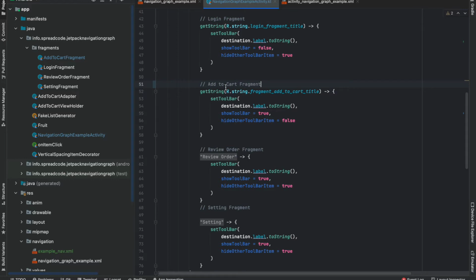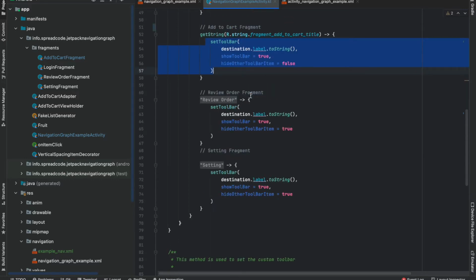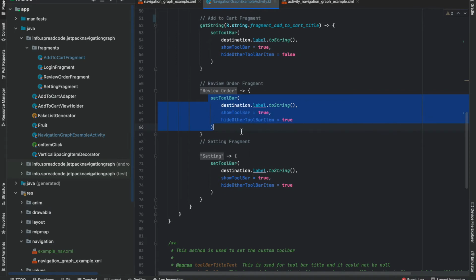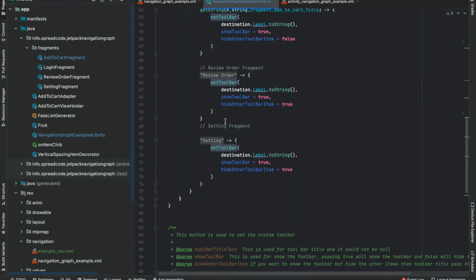Whenever add to cart fragment is loaded, I am calling the set toolbar again, and whenever review order fragment is loaded, I am calling the set toolbar again, and same with the setting fragment. But I am changing a few values in the set toolbar method also. So first I would like to explain from the onCreate method, and then I will explain from here as well.